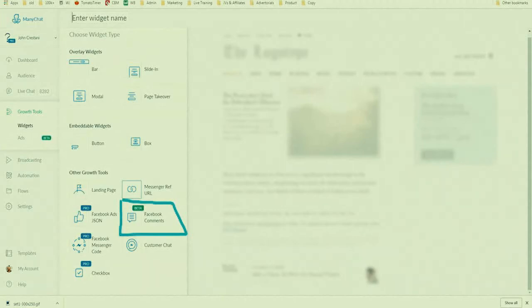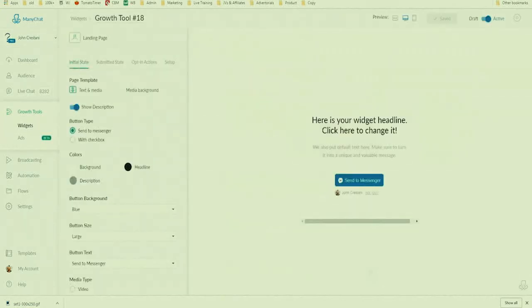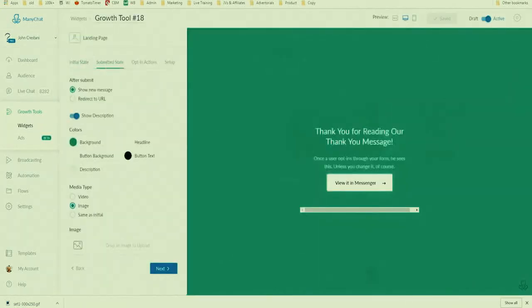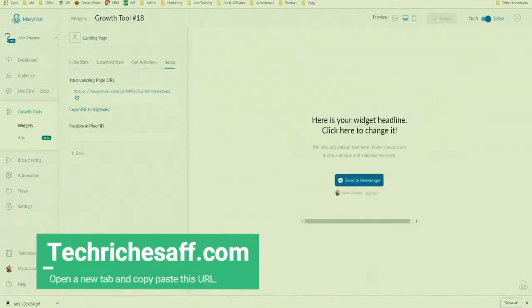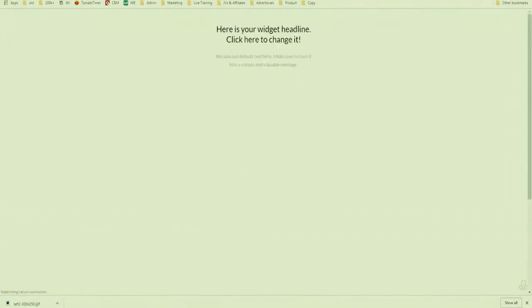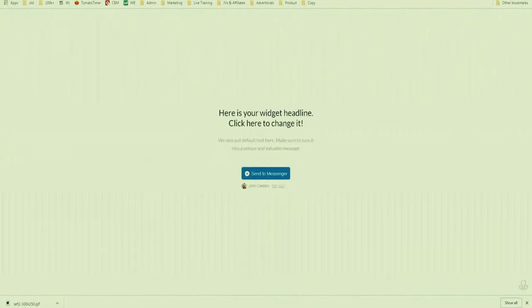That's pretty cool. You can also create a landing page, so you can have them host the landing page for you. You would select your information, click next, next, next, and here is your landing page URL. Now what you'll see is I have a website that actually allows me to send somebody to Messenger, and it's hosted on ManyChat. That's pretty cool, right?